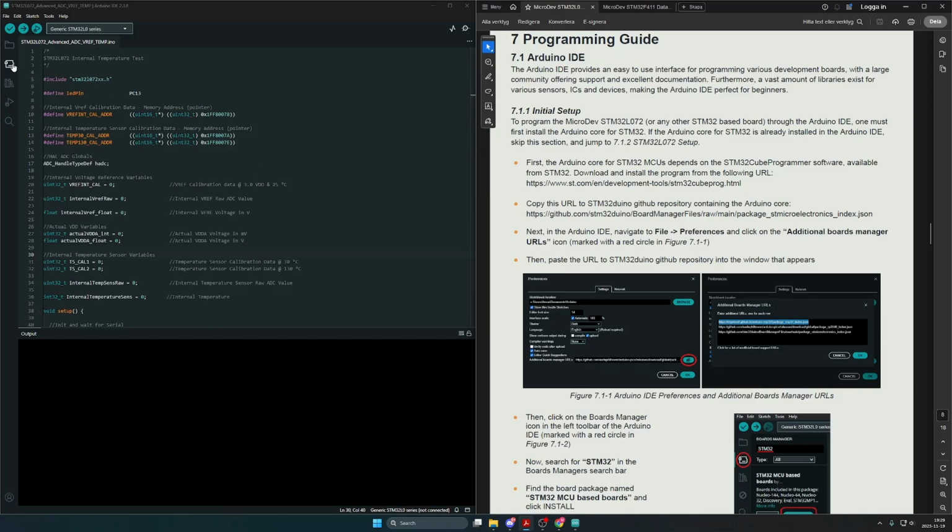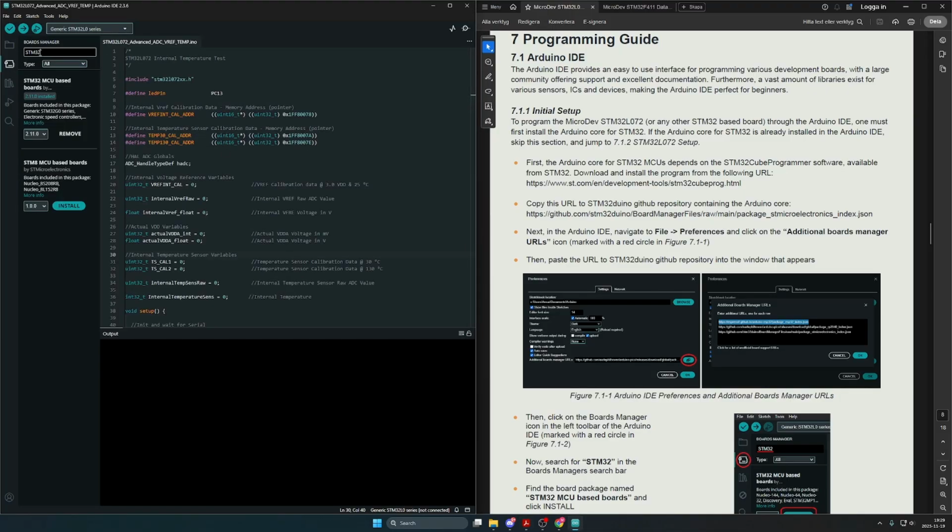We'll go into the Arduino IDE and we'll press Board Manager. We'll search here for STM32, and the board package that you want to use is this one, currently at 2.11. This one is issued by STM themselves.